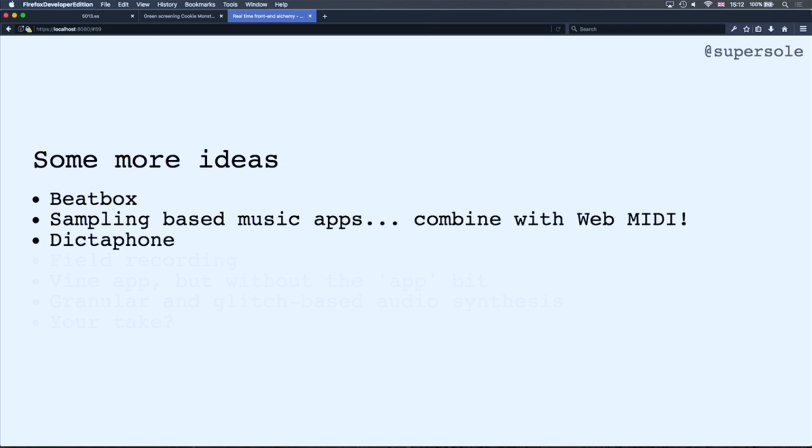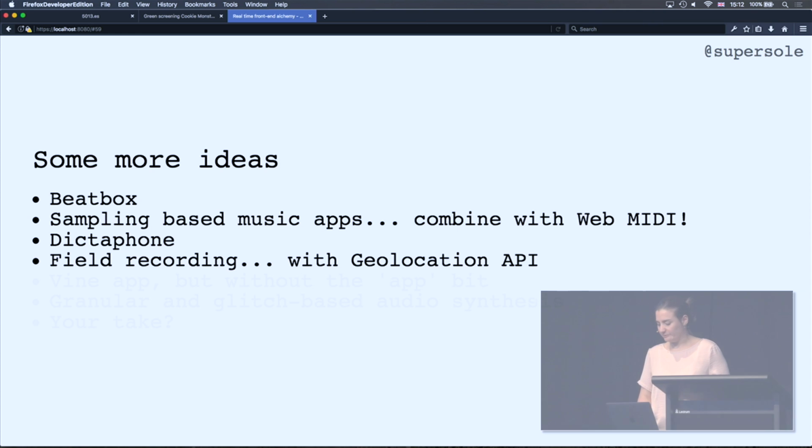But anyway, dictaphones. That is an app that we have for demoing this, which is a dictaphone, but it's kind of ugly, so maybe you can do a nicer one. You could do field recording. It's about going to places and recording the sound of this place. And you could use the geolocation API to combine everything together. There's this website called freesound.org that's got many samples.